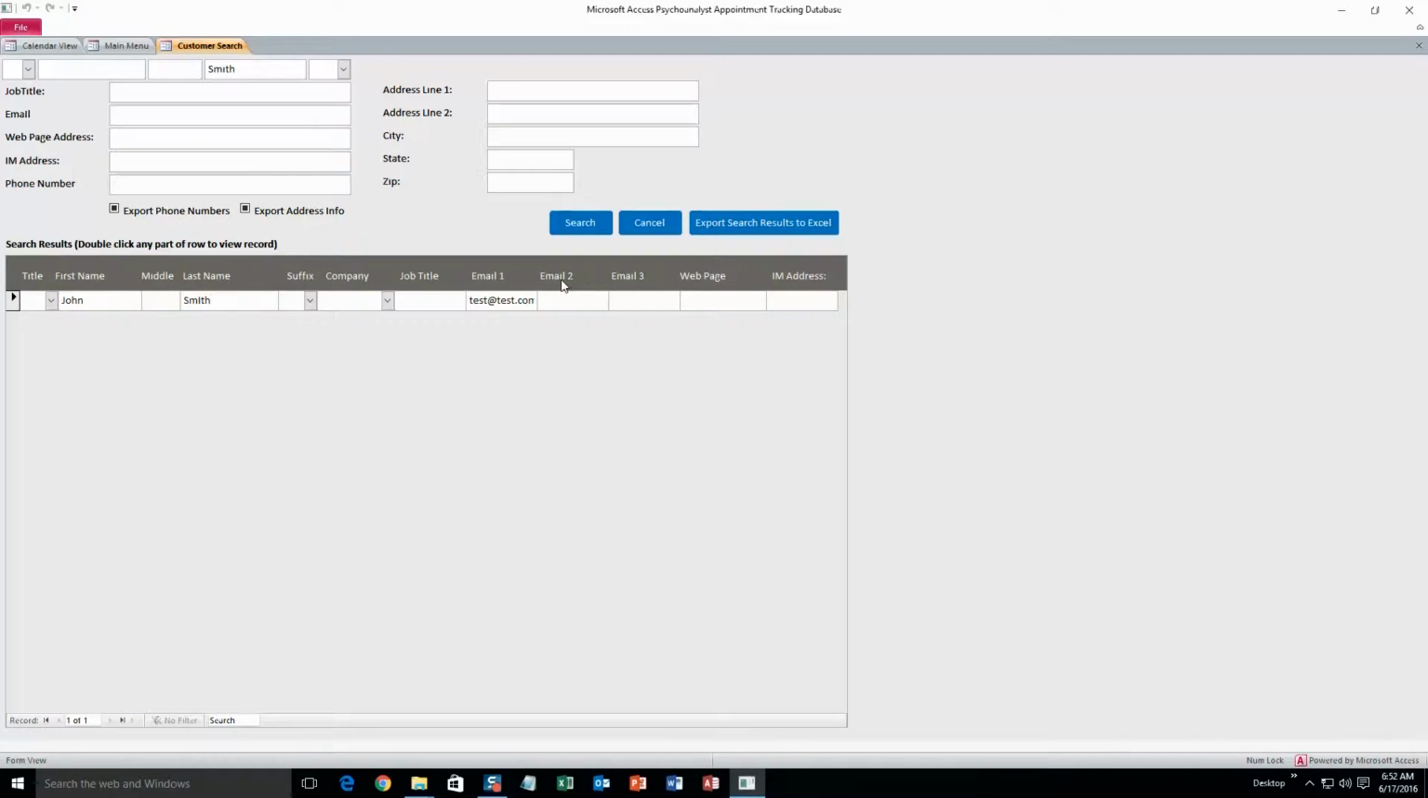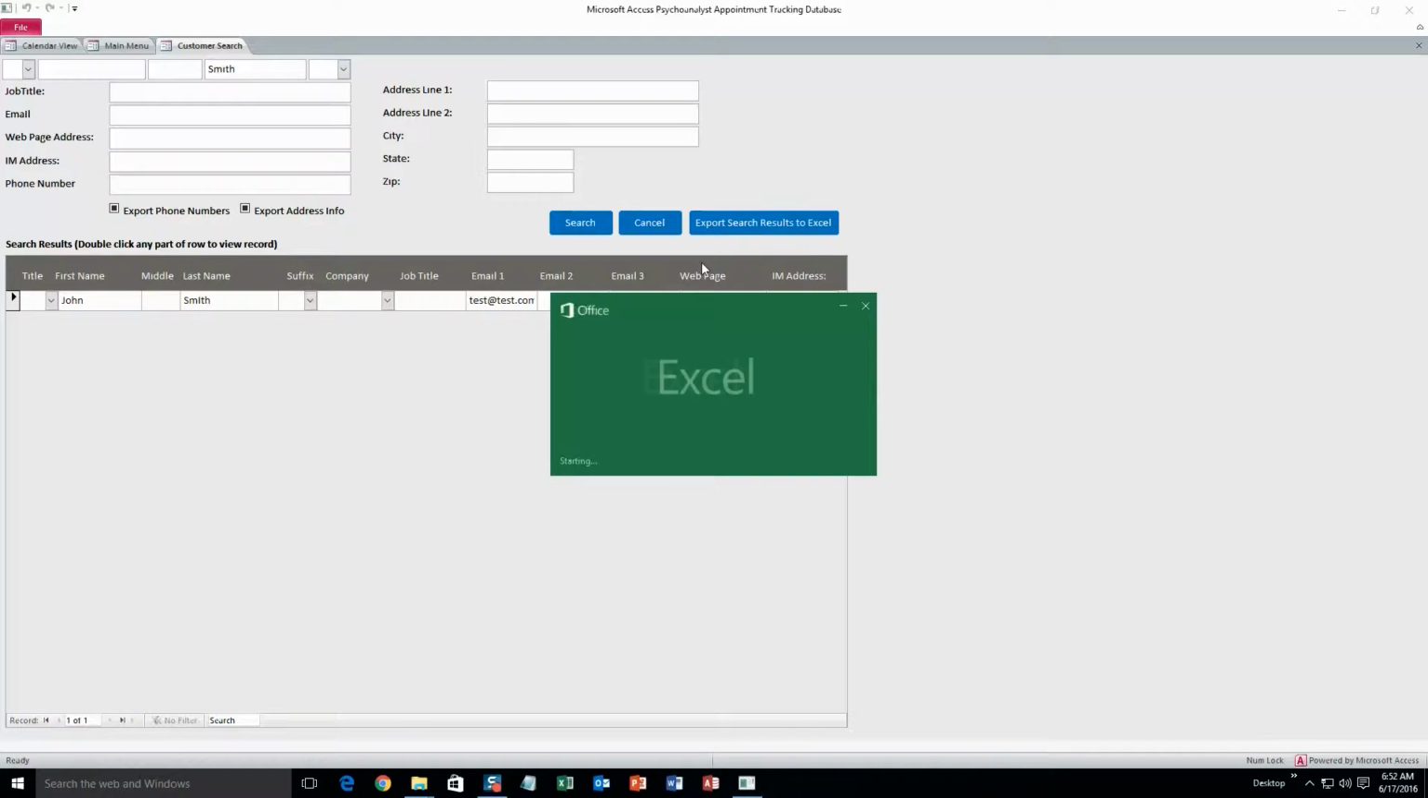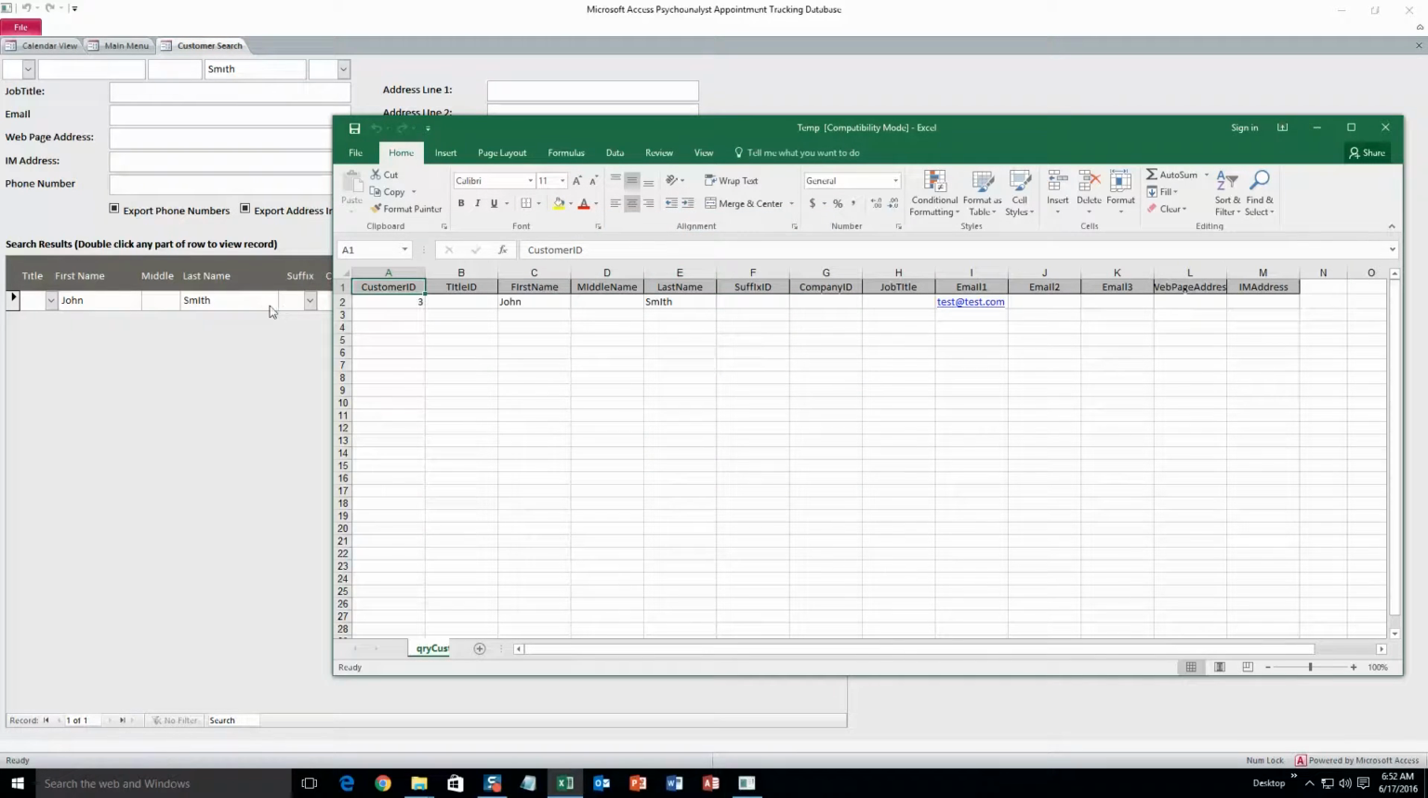And another option you can do is export search results to Excel. So it'll bring all this information into a new workbook for you. So there you go.